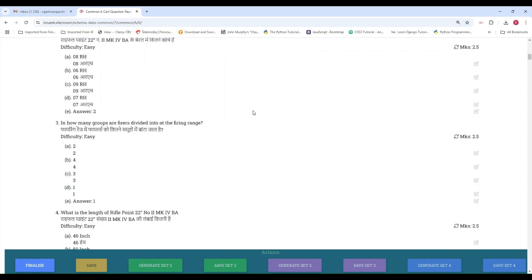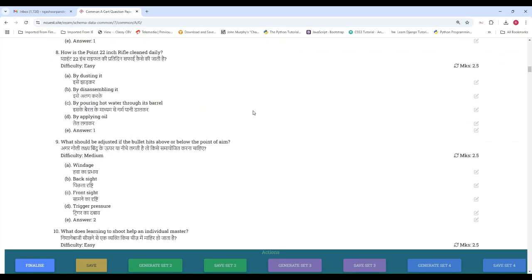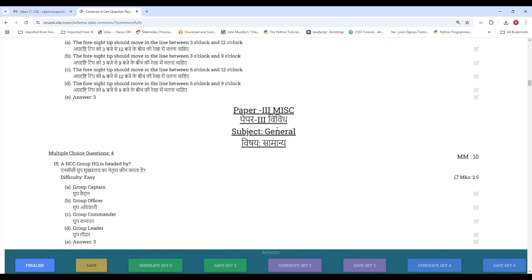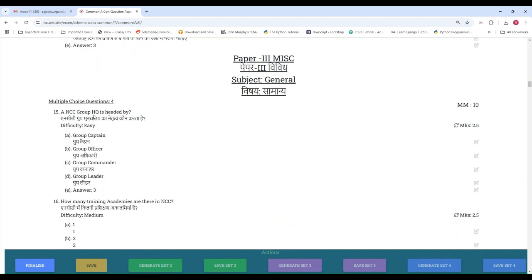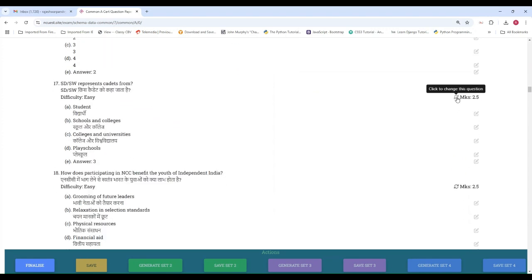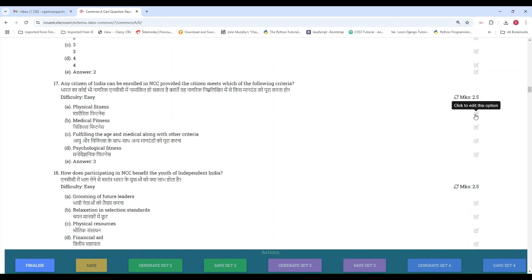So similarly, we go on, keep scrolling down, and we will find that the next is miscellaneous paper, and then we come to NCC general, and then we have first four questions, 10 marks. All these, you can click here to change the question. You can also click here to edit the question and the answers. Suppose you find the answer to be incorrect, you can always change this to, let's say, physical fit. For example, I'm just writing it here.